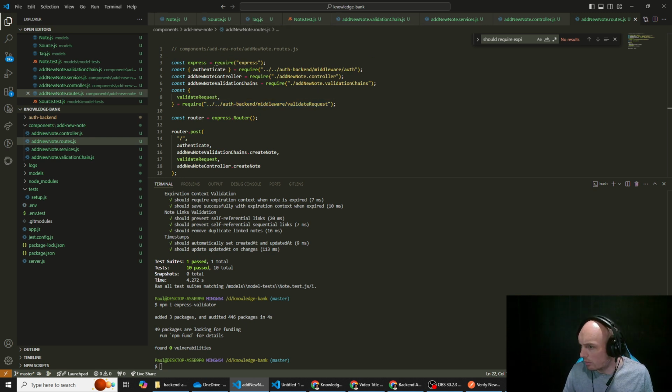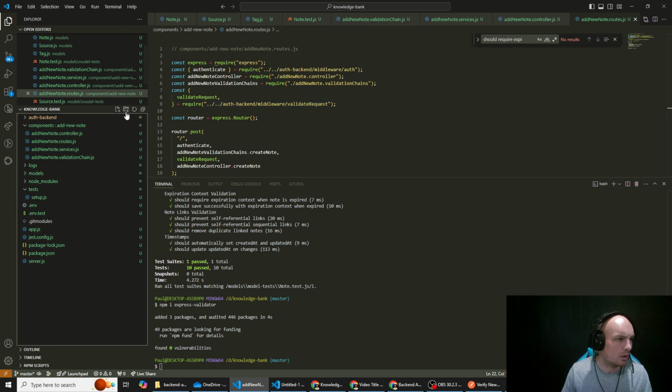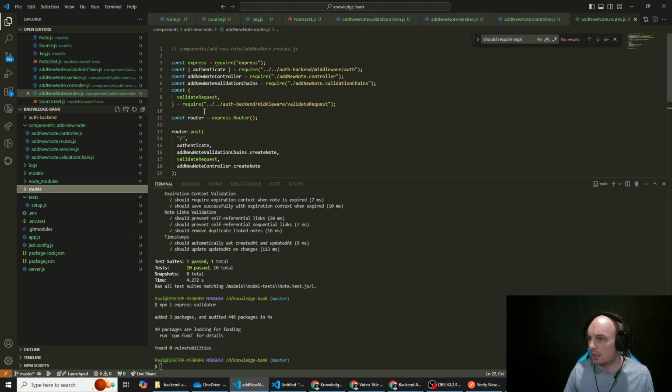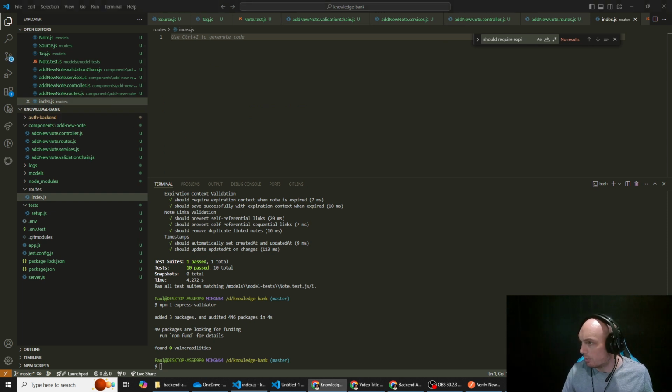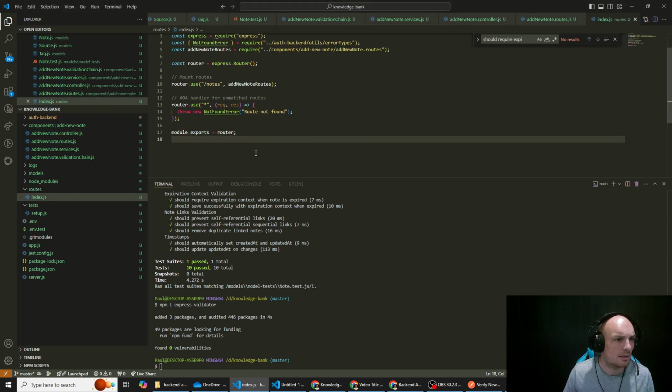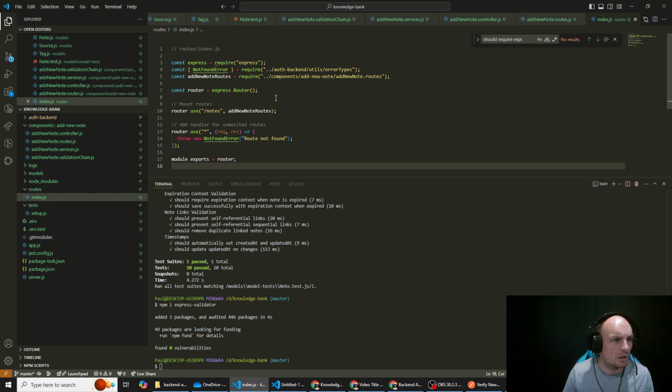Looks like it's bringing everything correctly, and then we need to create our core routes folder, and then in here we need an index.js. All right, we're going to copy that, paste that. Notes, yep. Okay, and then we need to, what else do we need to do?